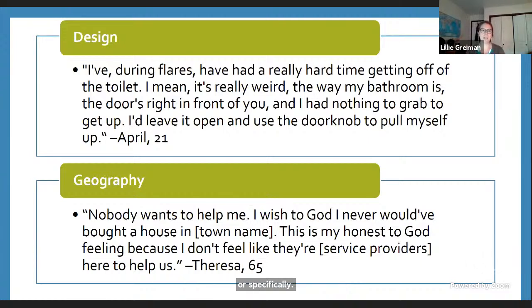We have April, 21, who says, "During flares, I've had a really hard time getting off the toilet. It's really weird the way my bathroom is. The door's right in front of you, and I had nothing to grab onto to get myself up. I'd leave it open and use the door knob to pull myself up." April lived in a mobile home that was quite tight space-wise, and was talking about how the design of the space, the only access she had to get off the toilet sometimes was to grab the doorknob, and would force her to leave the door open while she used the bathroom.